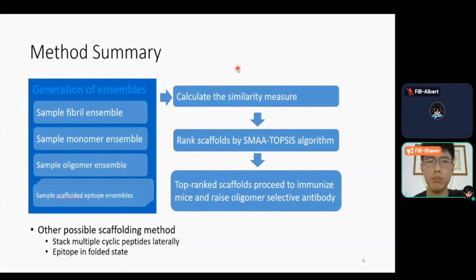To sum up, in this research, we developed a virtual screening platform to select the best immunogen in order to proceed to the immunization step. The process starts by generation of ensembles: fibril, monomer, oligomer, and the list of scaffolded epitope ensembles. Then we calculate the similarity measures between them, formalized by 2 measures, JSD and embedding depth. Then the ranking criteria are input into a small TOPSIS server, and the top-ranked scaffolds proceed to immunize mice and raise oligomer-selective antibody.